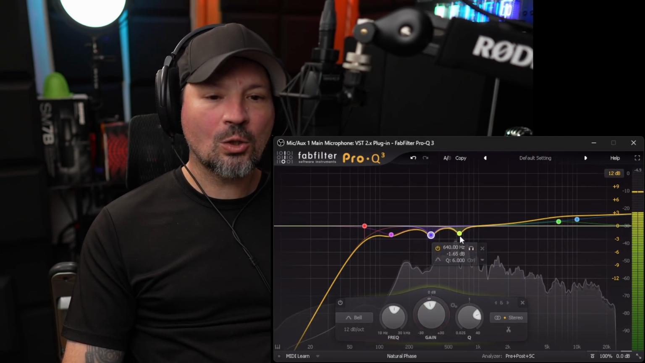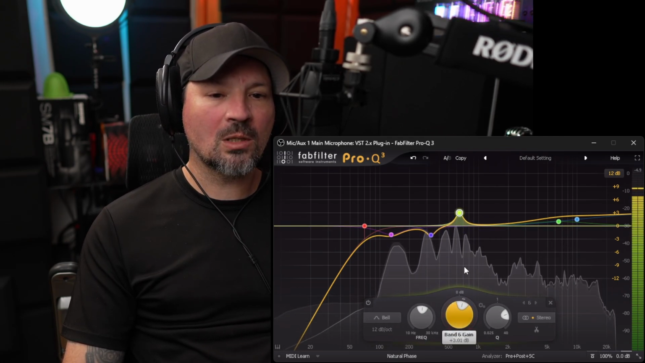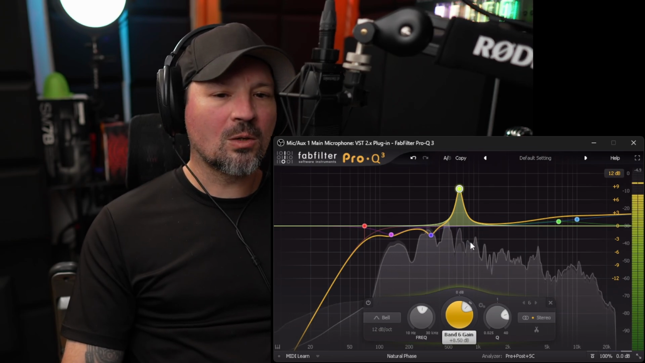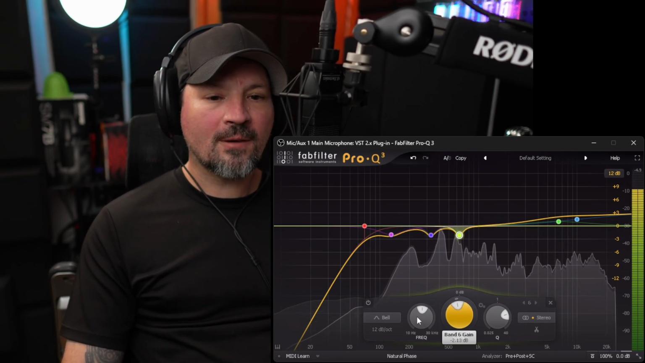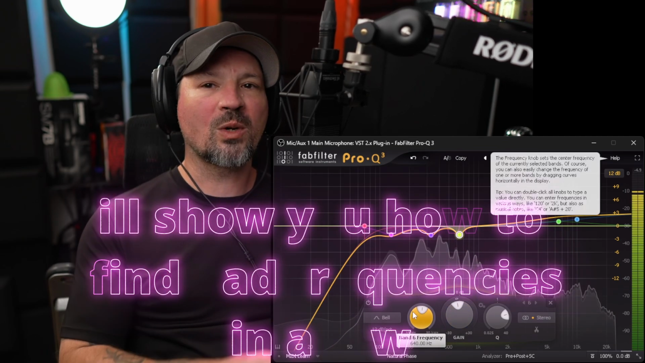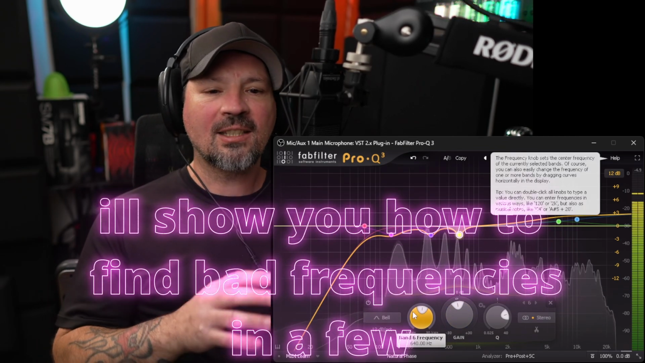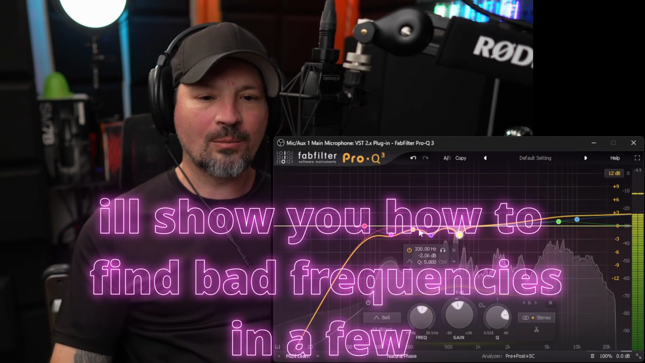You don't want to cut too many things, right? A lot of people who don't know what they're doing will just overdo this. They'll have 34 cuts and it's going to sound awful. But you just want to find those 2 or 3 or 4 really bad ones and just reduce them by 2 or 3 decibels, and that's it.